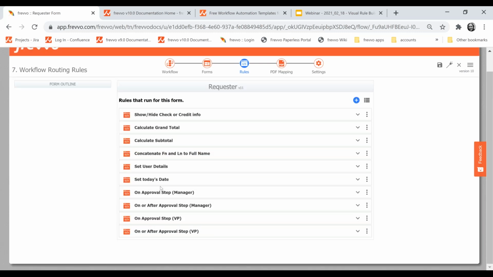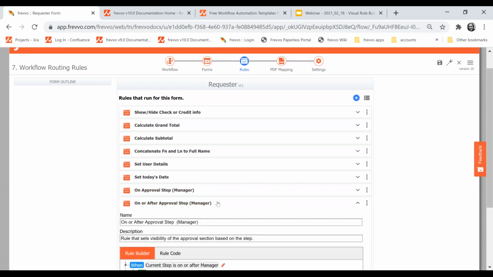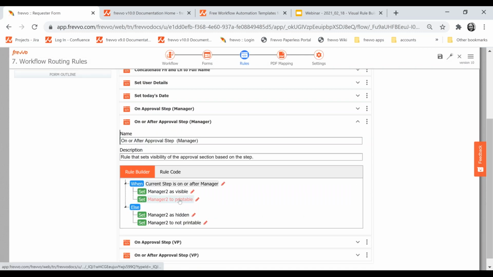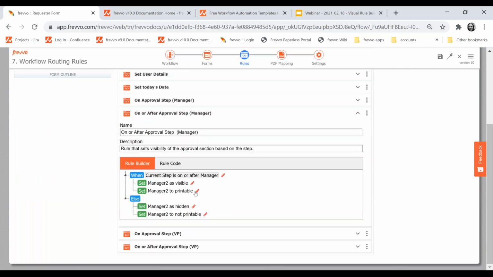Now, we're going to edit a couple of these rules. The first rule we want to edit is actually this, let's see, this on or after approval step manager. So in addition to setting the manager section as visible and printable, we also want to set the requester section and the order info section to collapsed. So we'll come to this rule, we'll edit it.